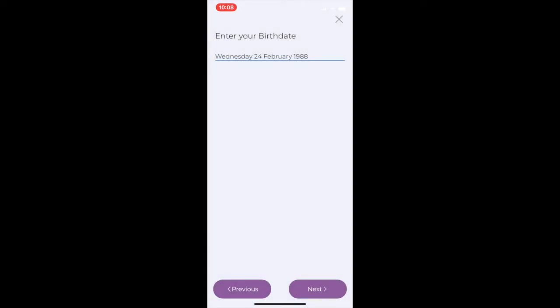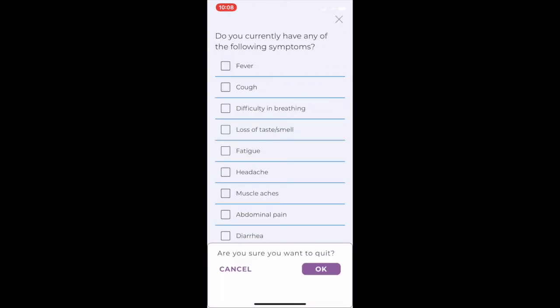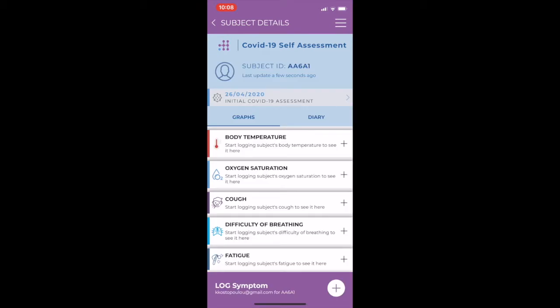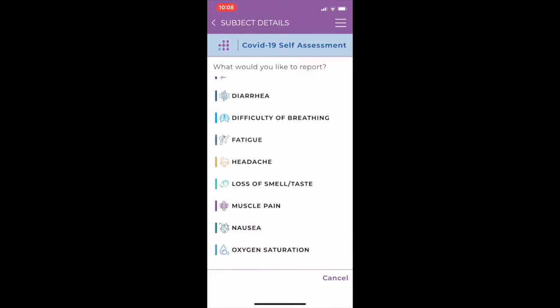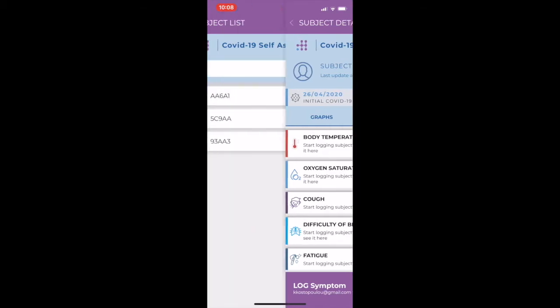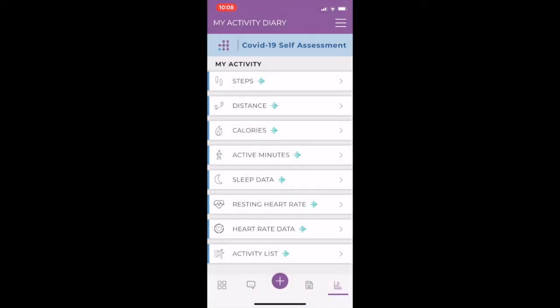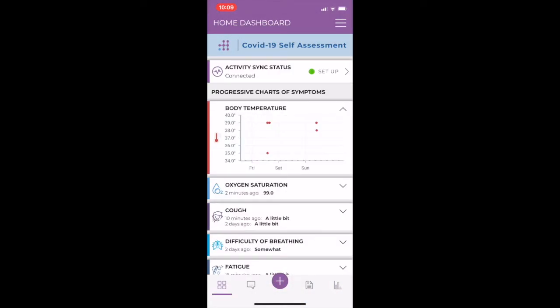So it works in a sense as an eCOA, so like a clinical outcome assessment tool. You can add all the information for the patient and return through the menu to your own mode of user at the end of the session.